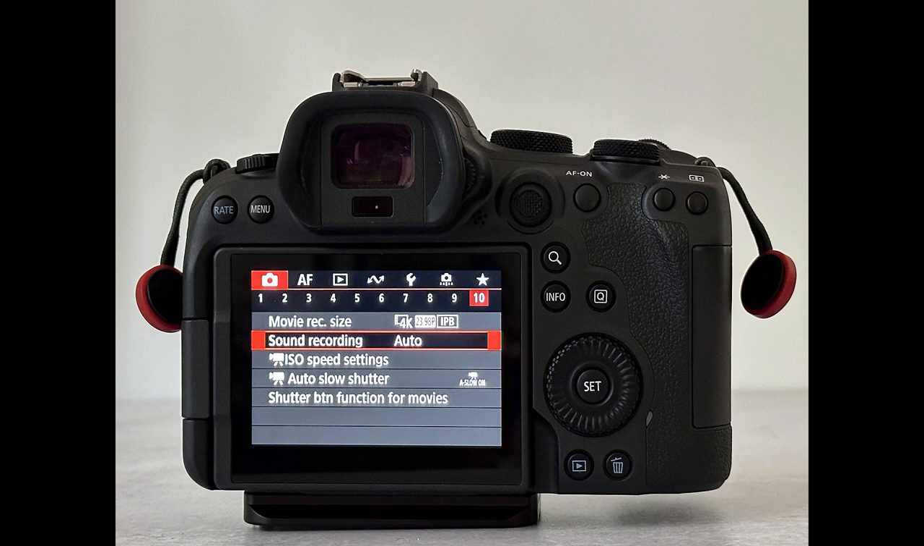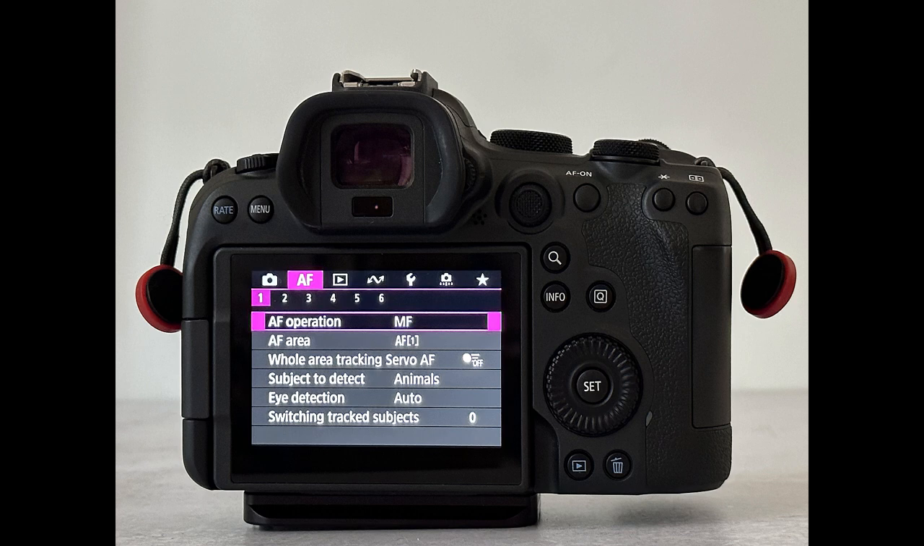Red menu number 10. This is for your video, so you can see my items here, and that's a whole separate video some other time. Autofocus pink menus. Now these are important to bird photography. So our autofocus pink menu number 1.